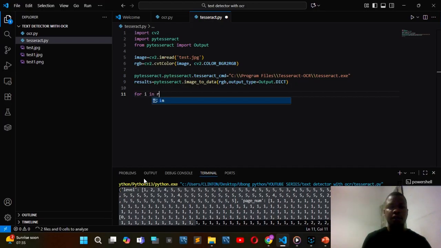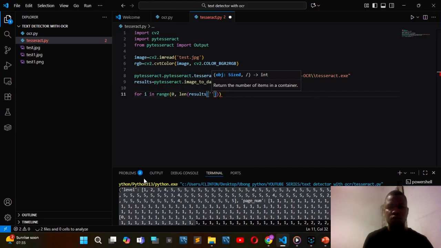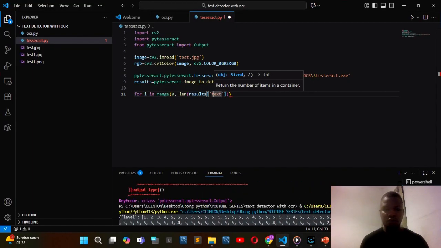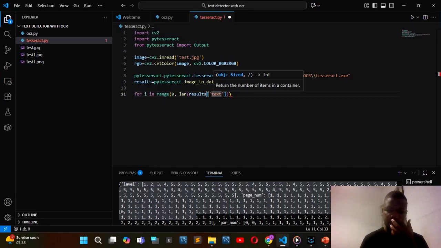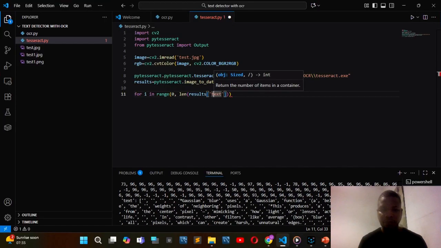So let's do that. For i in range 0, and then len of results. Remember we had a text here, so it's going to pick this as a dictionary. It has the level as the key, levels, page numbers, paragraph numbers, word number, and all this. So this is text. This is what we're interested in, the text.